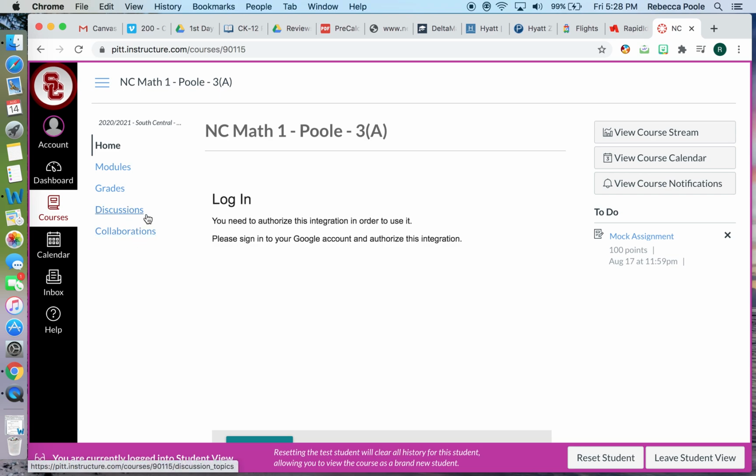Those are for if there's a discussion board, which there might be one Wednesday, and collaborations is for if we do any group projects virtually, okay? But the main 3 you need are home, modules, and grades. If you look on the right-hand side really quick, it says your mock assignment is due Monday night at 11:59. I just made that up so I could show you guys how to submit it here on Canvas in this video. So don't worry about that right now. The most important button you will be dealing with in this class is modules.